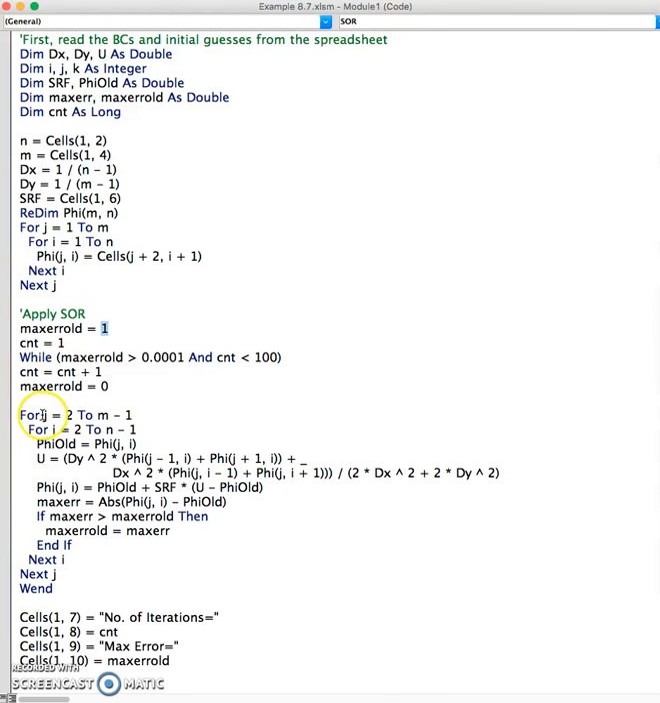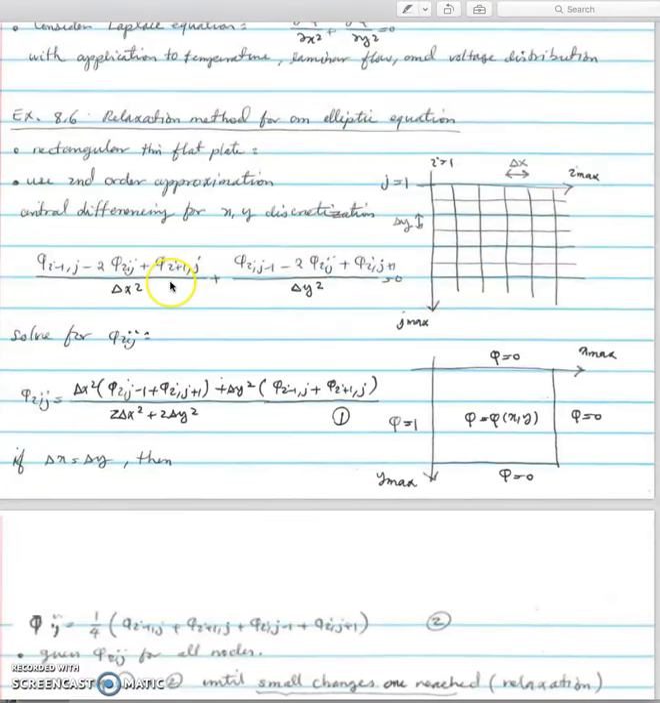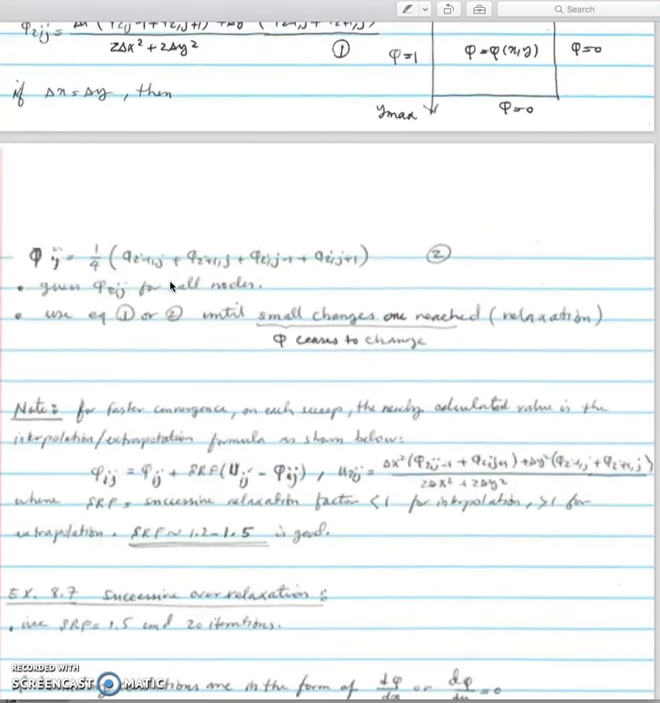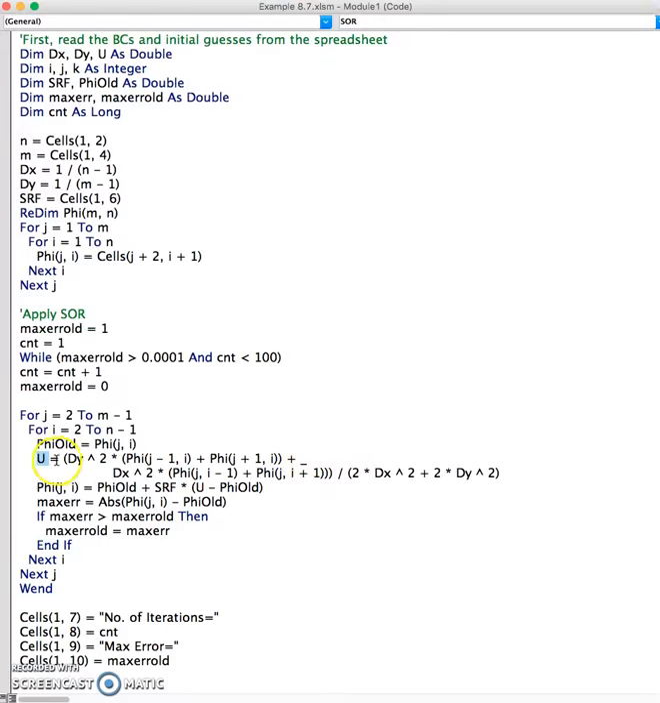Okay, so then you have to sweep over all the grid points, the intermediate grid points, not the boundary points. And then you calculate phi u, basically u i,j. So let's go to the notes. u i,j was basically this expression, del x squared times phi i,j minus 1, and so on, all the way to the end, divided by 2 del x squared plus 2 del y squared. So I'm going to write this exactly in my script here. This is del y squared times phi i minus 1, j plus phi i plus 1, j, plus del x squared times phi i, j minus 1 and phi i, j plus 1. And the whole thing divided by 2 del x squared plus 2 del y squared.